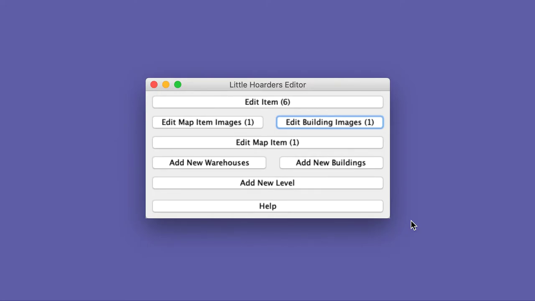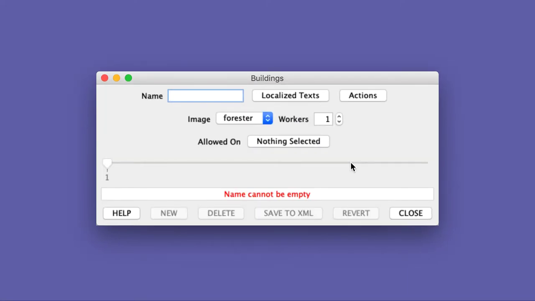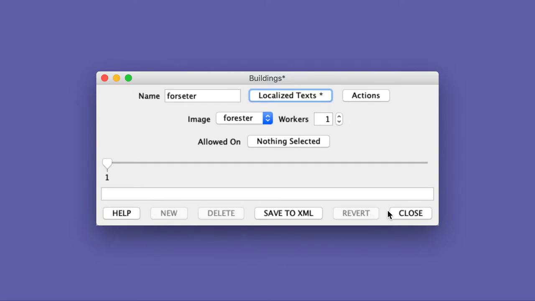So let's select Add New Building. Let's give it an internal name of forester and set some text to display to the player by clicking Localize Text. This will be displayed when the player clicks Info for more information on the buildings before placing them. Now we need to select the image set to use. We have only defined one, so forester is selected for us.